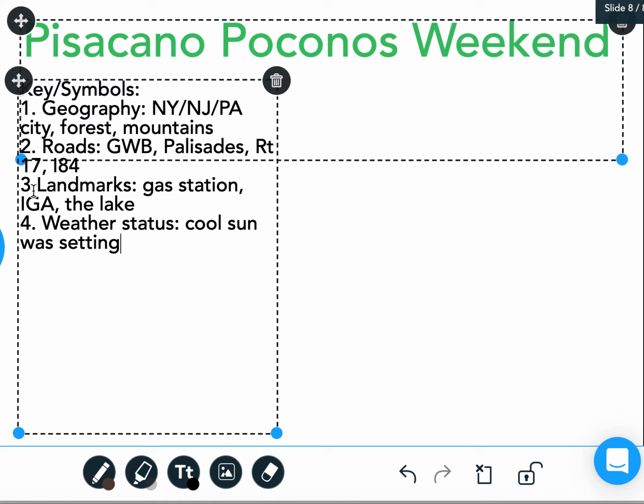Okay, so I definitely want to show that somewhere in the map. That'd be kind of neat. Moving along, just a few more. We have five. Who are the travelers?